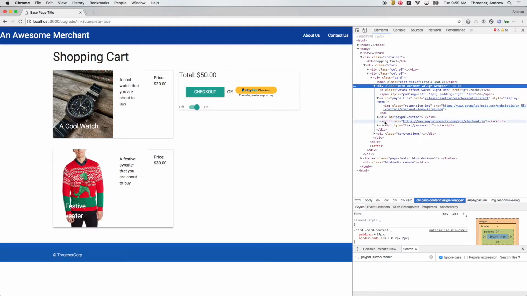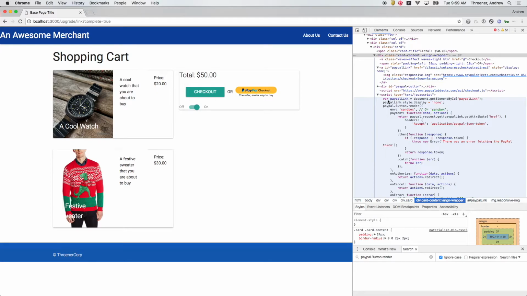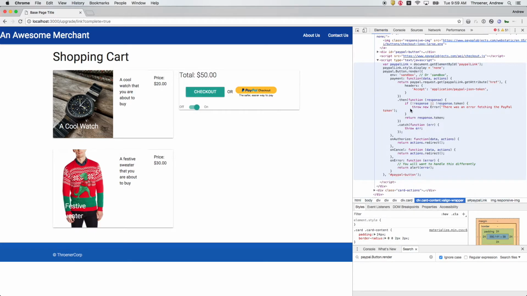We added the JavaScript for the Smart Payment Button product, and then this little script tag here. All this does is it grabs the old link, which you'll see here, the PayPal link, which was our old integration, and it's just going to display none, so it's going to hide it. Then we're going to render a new PayPal button inside of the paypal-button container, which we added here. We call paypal.Button.render. Environment for this is going to be sandbox. You'll probably want it to be production.